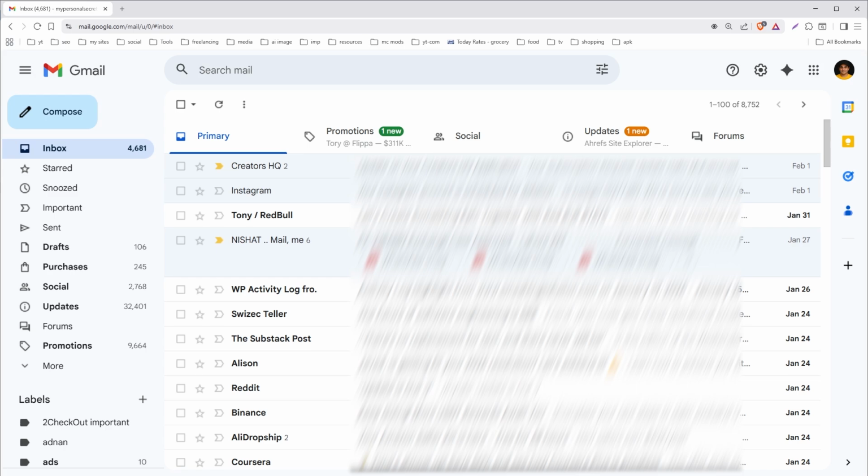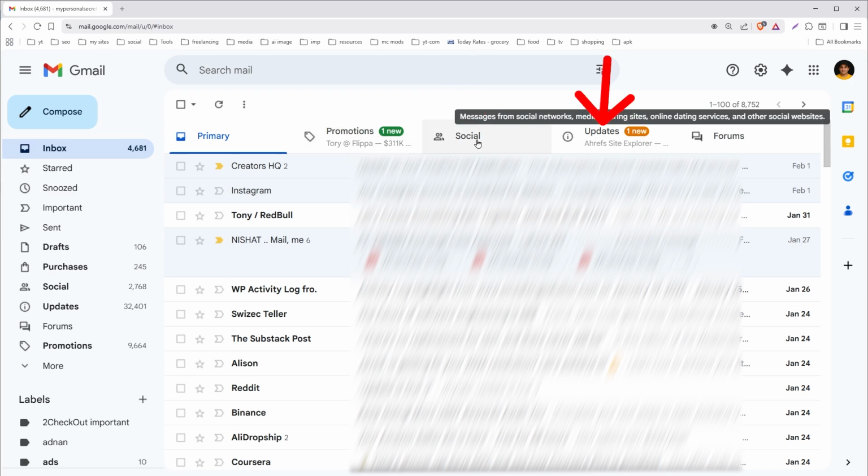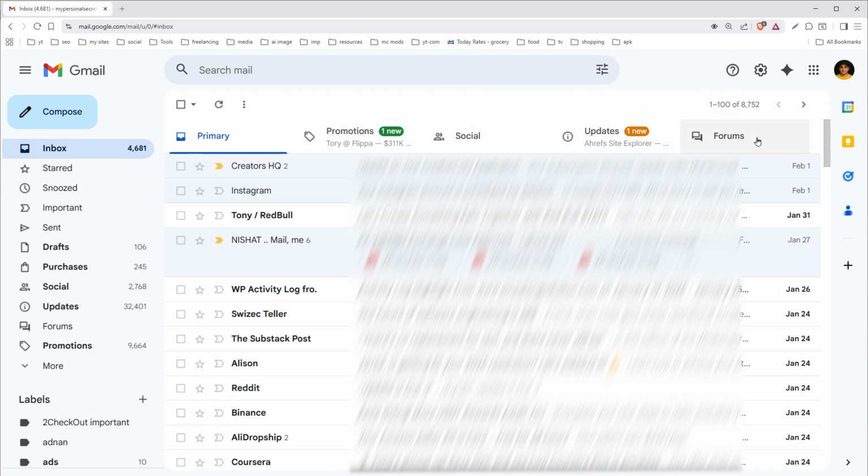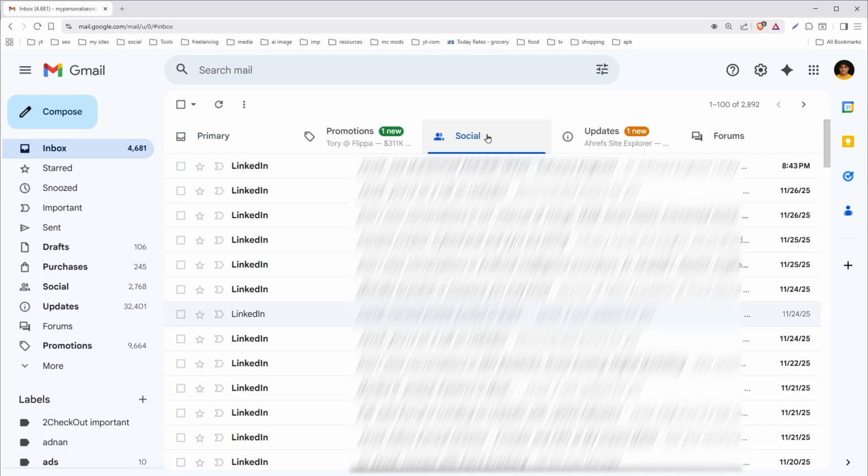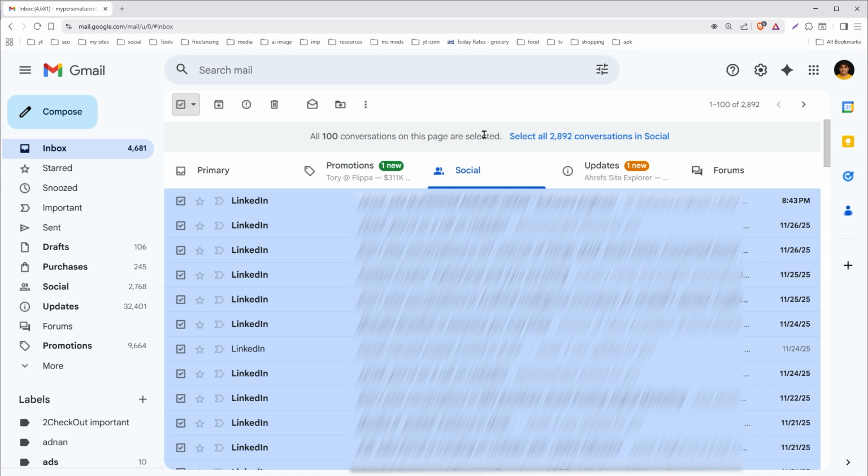Okay, Gmail has got these tabs to organize emails by their type, such as primary, promotions, social, updates, and forums. If you want to delete all conversations under a specific tab, under a specific category, you can do it. Click that tab. I will select social. Select all by checking this checkbox at the top. And then click this link: Select all conversations in social.